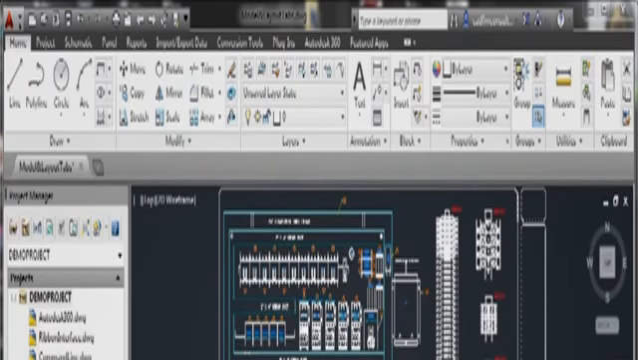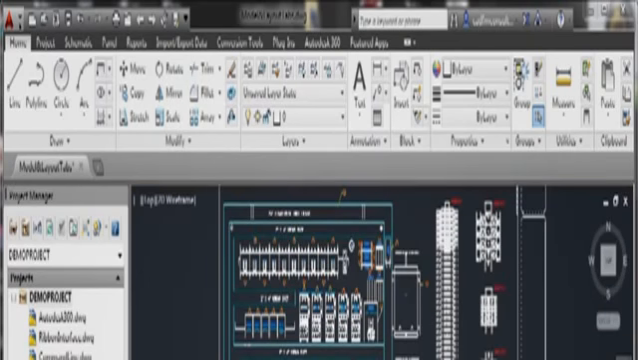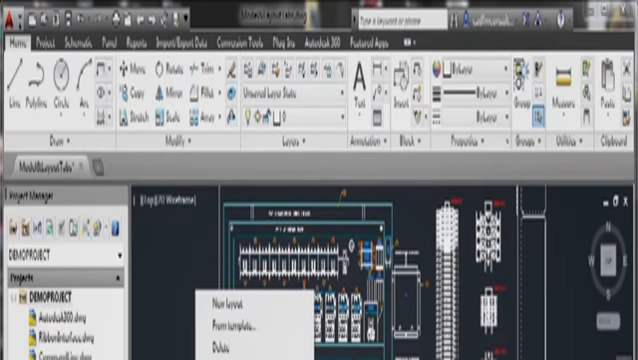I have to go and click here on the model button and display the layout and model tabs again. But if I right click on the layout 1 tab, for example, I can go into things like drafting standard setup. I can activate a previous layout. I can move or copy. I can rename and so on.